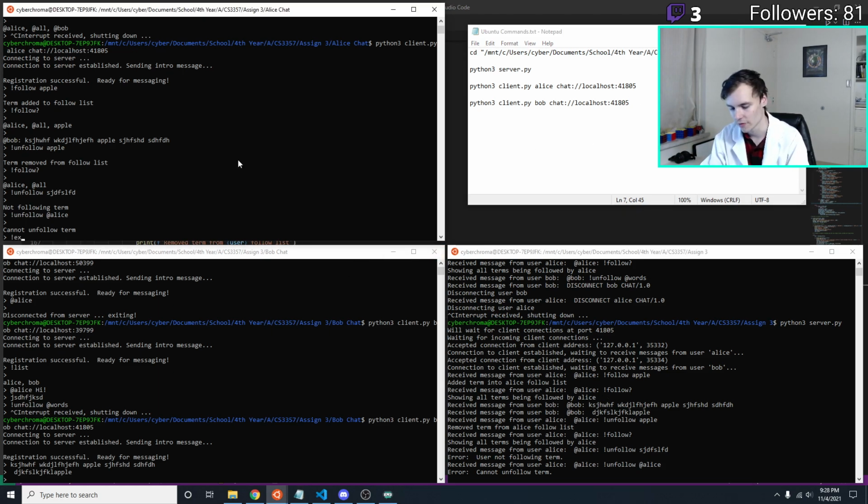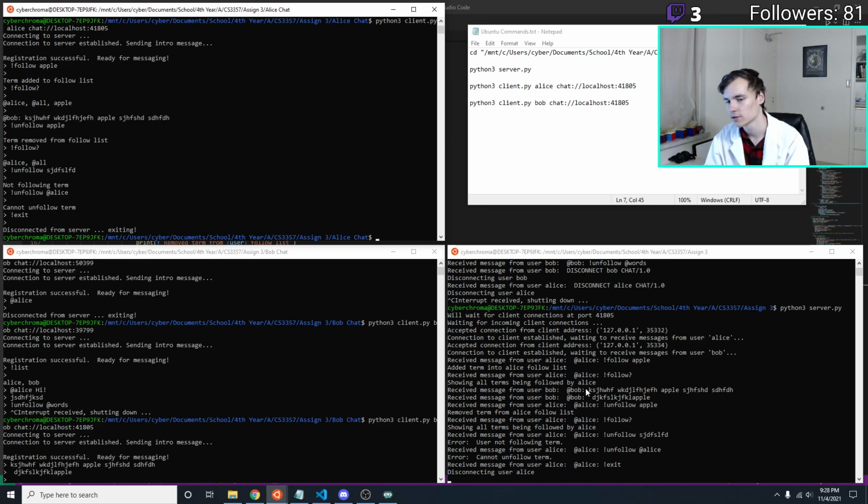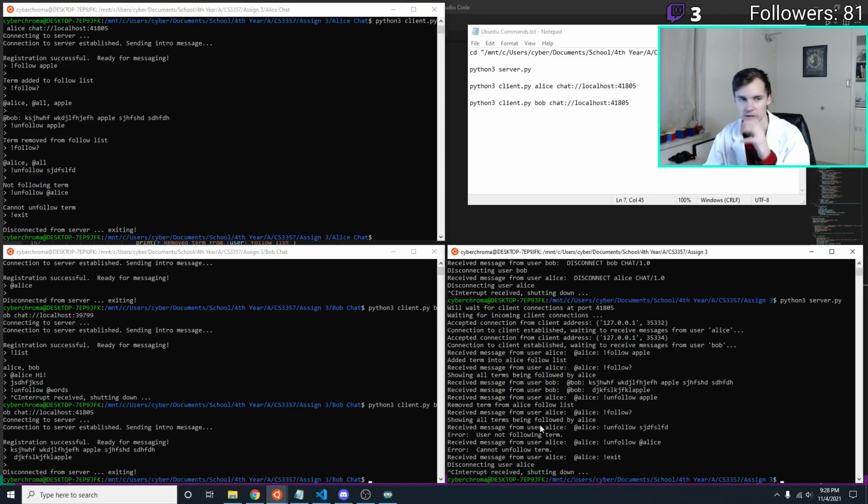I guess now I can also show off that the exit command works. Awesome. And I can also Control-C to automatically close things down. So cool, fancy schmancy, that's working.